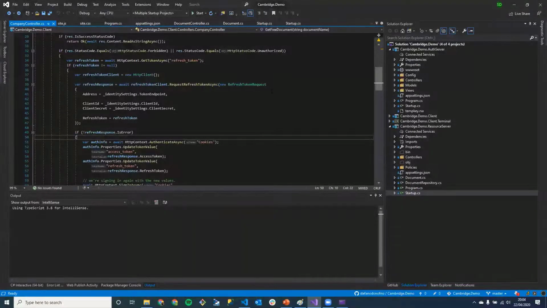Any other question? I had one. I just wanted to ask, are you using IdentityServer at your work, where you're working at the moment?